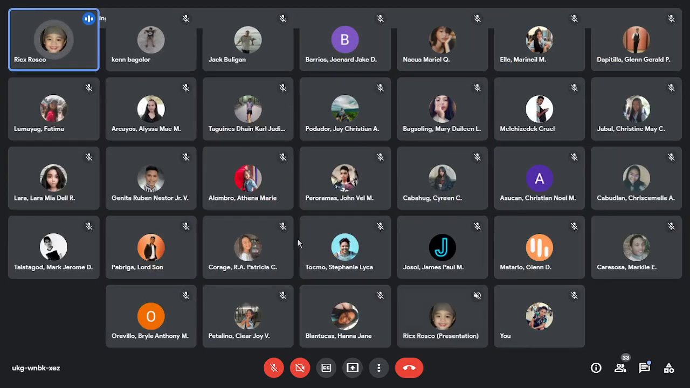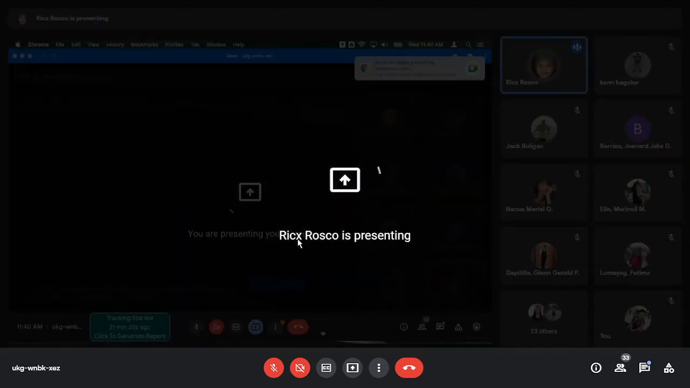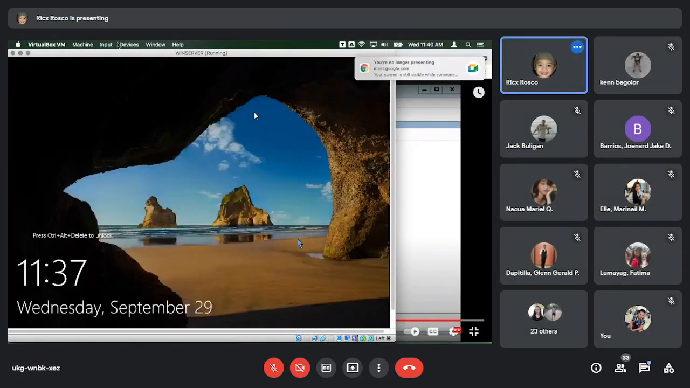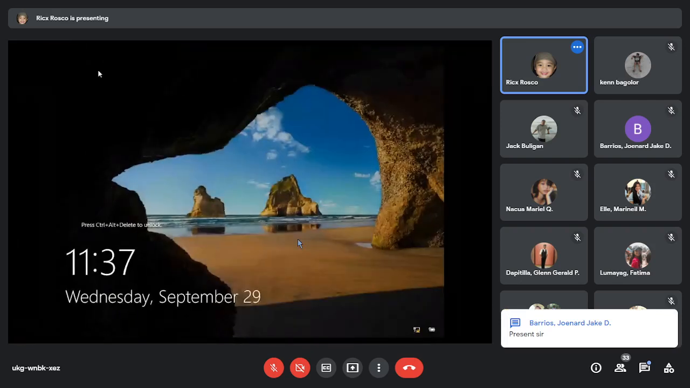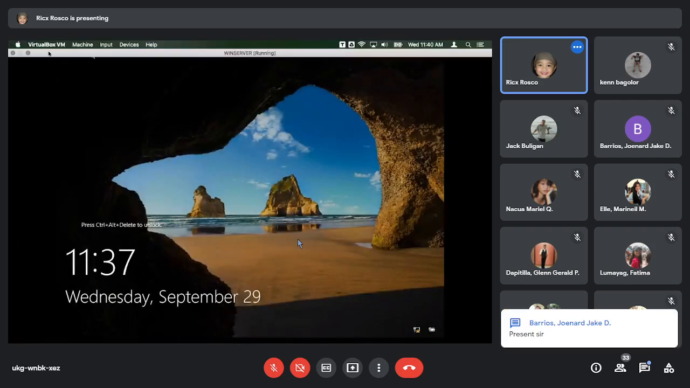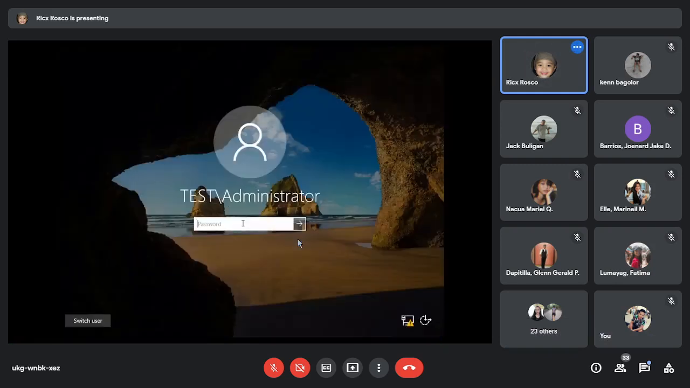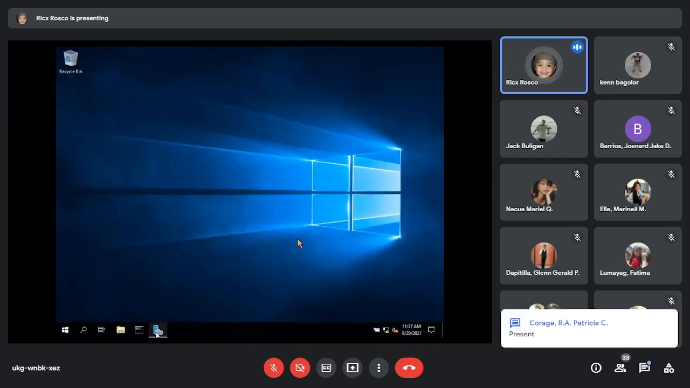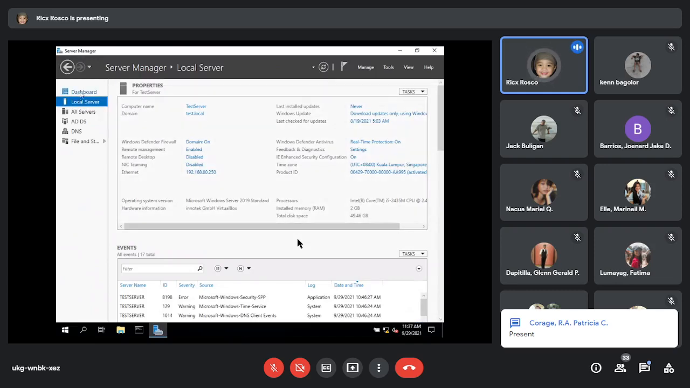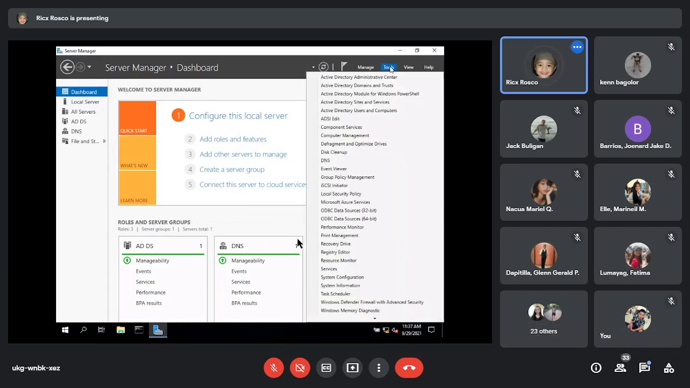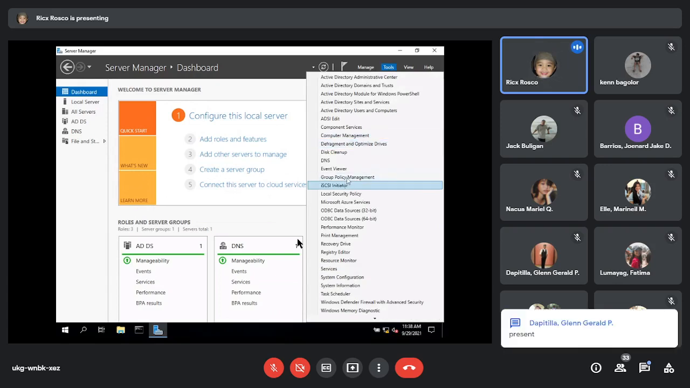So this is how you're going to access the group policy in our server. Here, this is your dashboard. When you open the Server Manager dashboard, this is what you see. Now, you need to go to Tools and go to Group Policy Management.